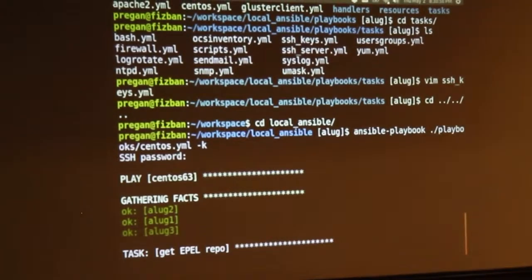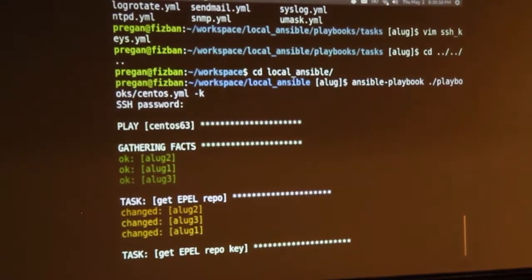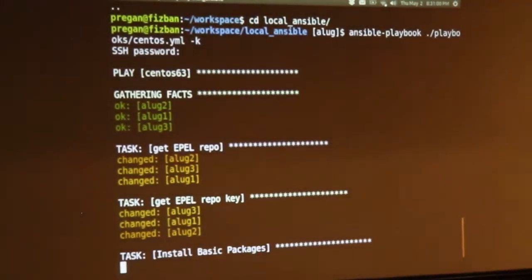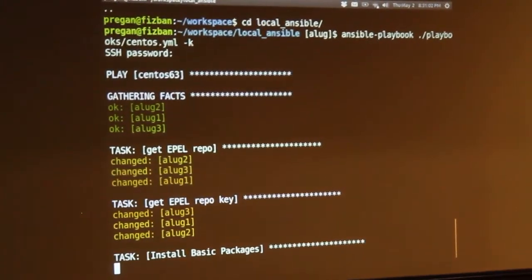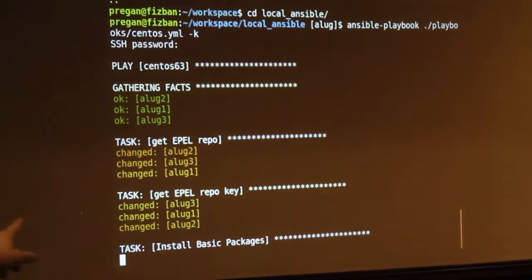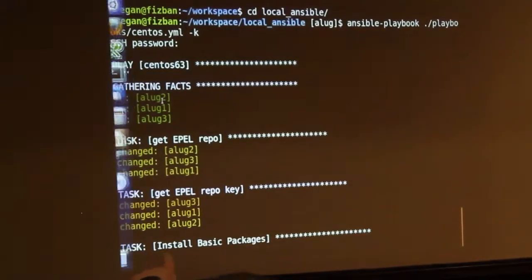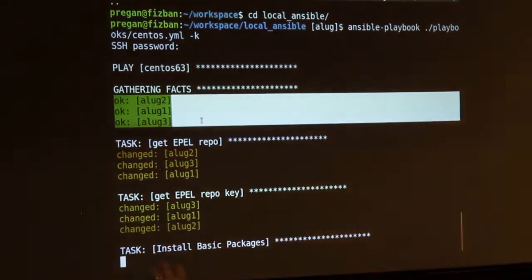It gathers a bunch of facts about the system. This is kind of what helps it figure out what's going on. Then I'm setting up a repo. I get the repo key. You just notice here too that gathering facts said okay. This means nothing changed on the system at that point.